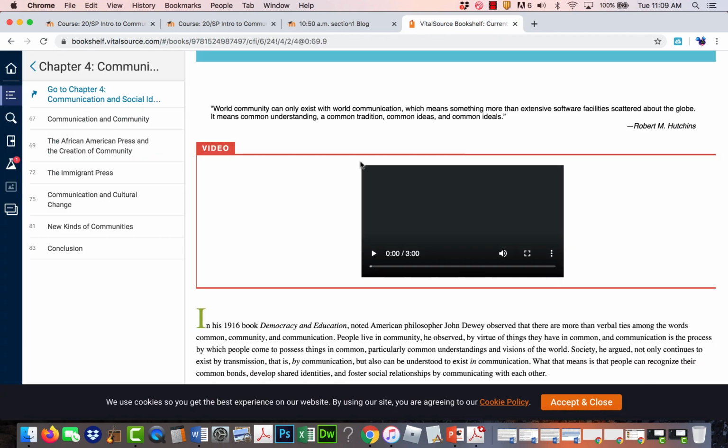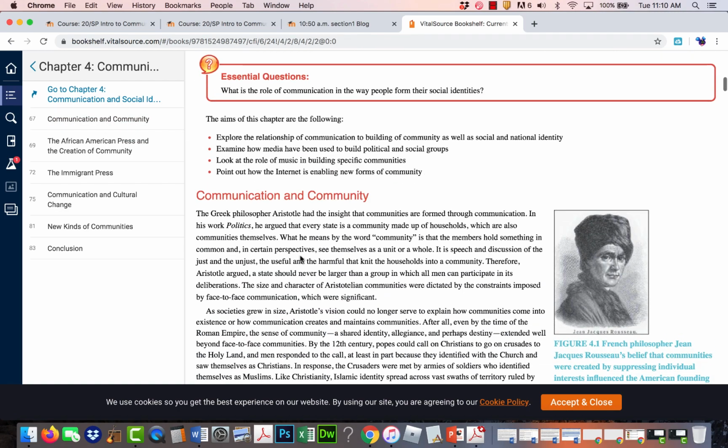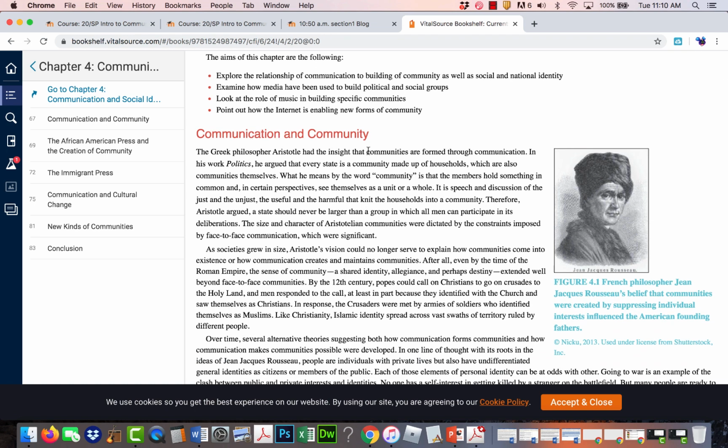4, which is the chapter on community. And just looking at the ebook here, if you could focus on browsing through or reading the introduction, and then the first section on communication and community, and then get especially into the end with the new kinds of community. Now, the middle sections are focused on the role of different communication institutions in terms of helping to form different types of communities.